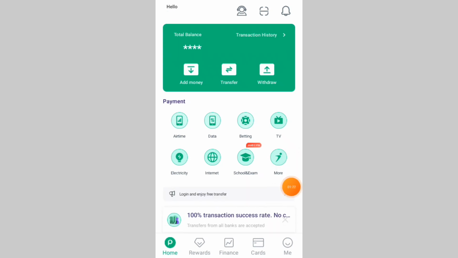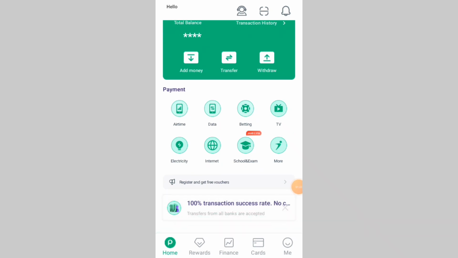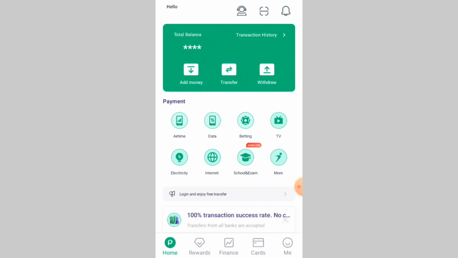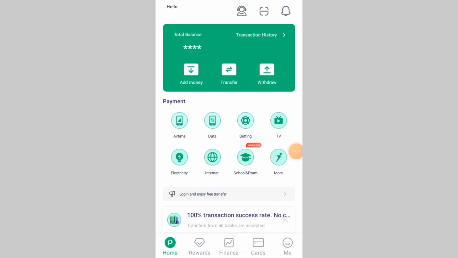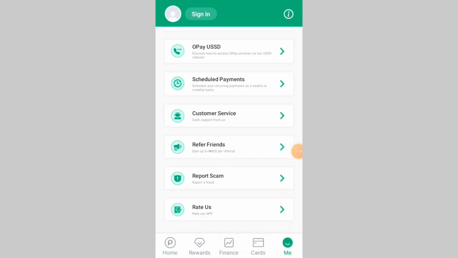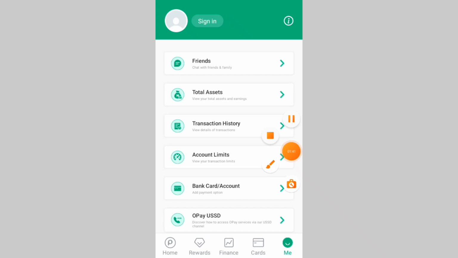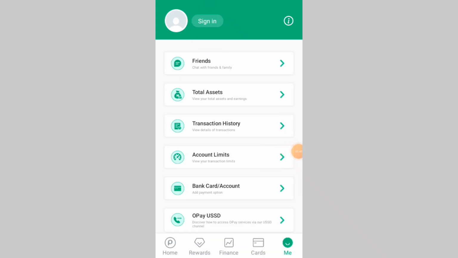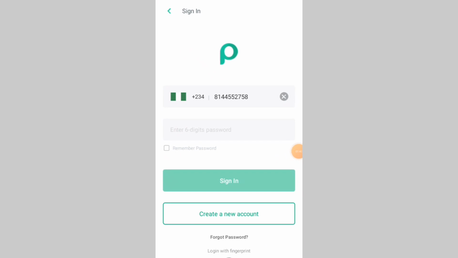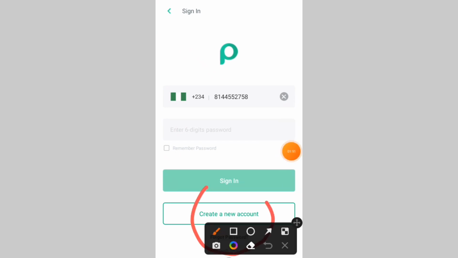Yeah, so I already logged out of my account. This is how the OPay app looks like once you download it on your phone. All you need to do is come over to the mid section right here at the bottom corner to create an account. You can see, just click on this sign up button, sign in button right here. There's going to be a place where you can sign up. All you need is to create a new account for yourself.